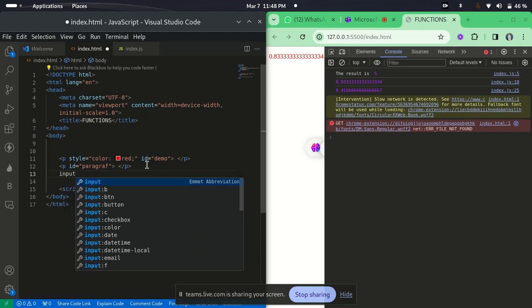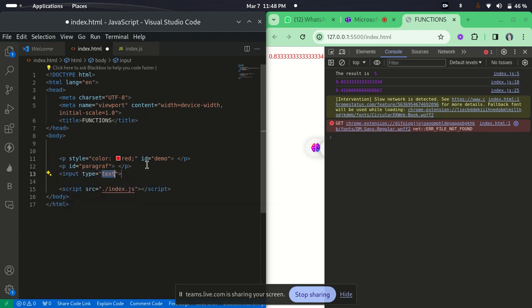Input, type number. When I say input field, I mean something like this.